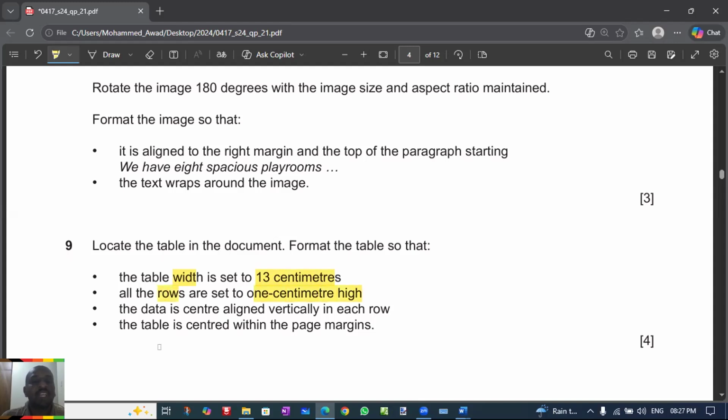The data is center aligned vertically in each row. And the last point, the table is centered within the page margins. So they need also the table to be centered to the page margins. How to do that? Just let's get started.